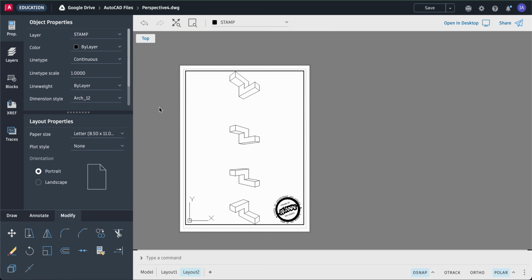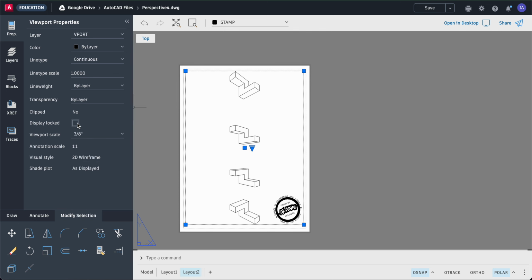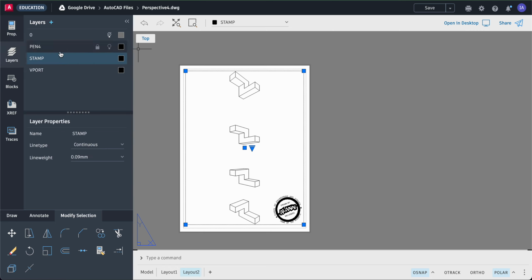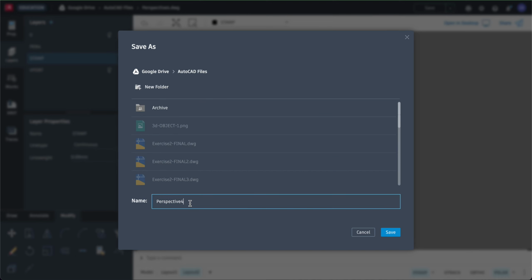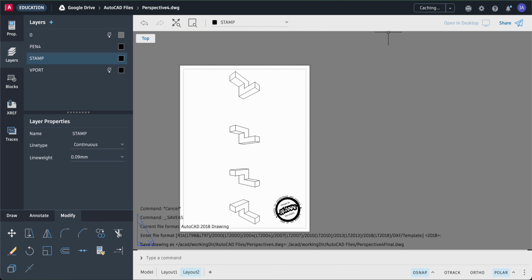So double click on the gray area to get out of the viewport, select the viewport, lock the viewport, and then turn off the layer viewport. There you go. Turn it off. Now it's gone. And that's basically your perspective 4 final. So we're going to do a file save as, and we're going to do a perspective 4 final. Okay, save.